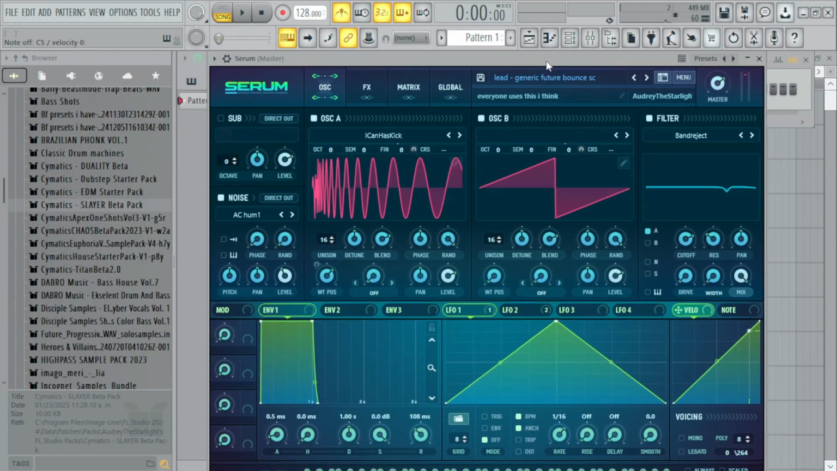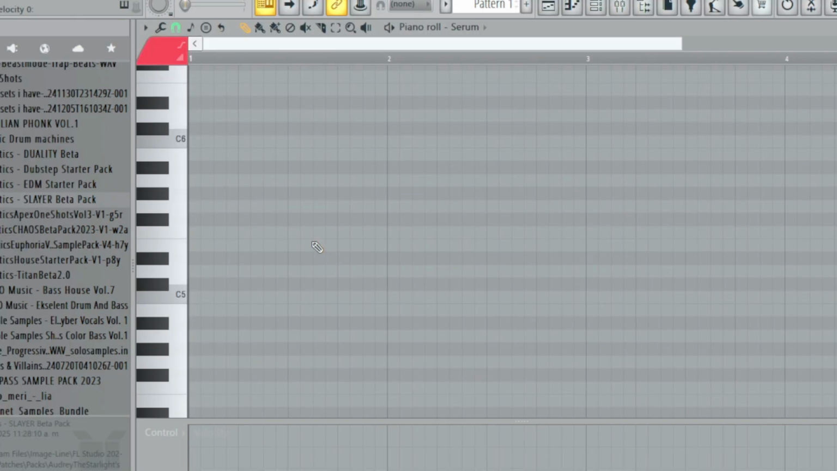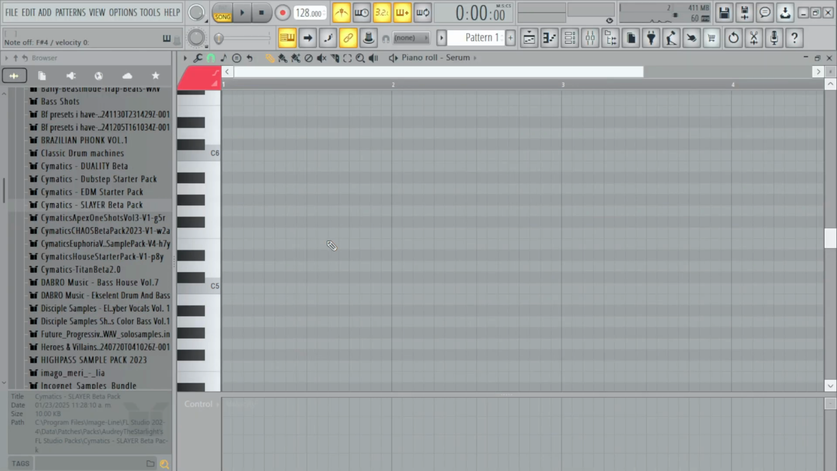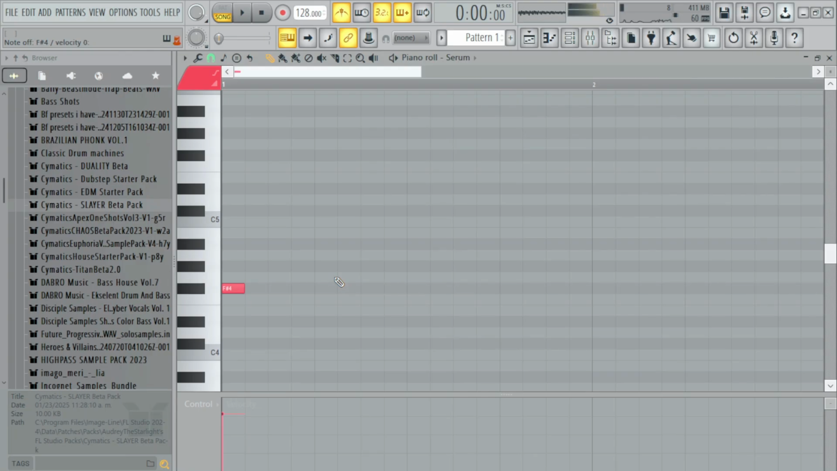So yeah, we're gonna be using this as our main lead, and we're gonna be messing with it. I'm usually a fan of F sharp. F sharp minor is one of my favorite scales. It's so bouncy, I love it. So I'm thinking I would just do F sharp. That could be cool.